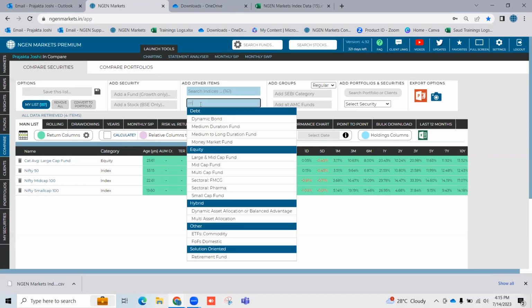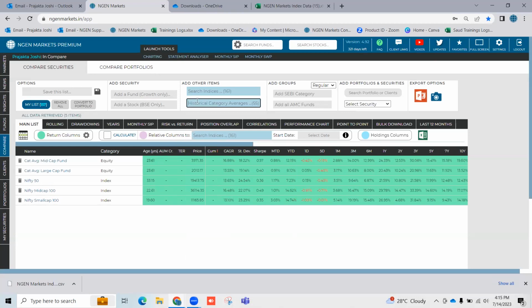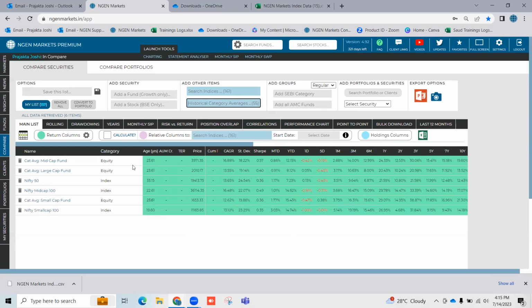Now I'll go ahead and add a mid cap average. Search for mid cap and it'll get added. Again now for a small cap. Once this is done, I have 3 category averages and 3 indices. Now let me sort this on the basis of CAGR. But before doing that, let me choose a common start date. How do you ensure that you choose a common start date for all of this analysis? It's right here.